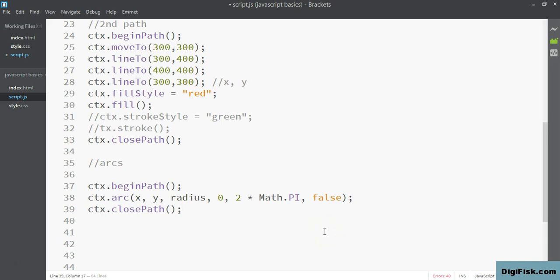This value won't be necessary for a circle because you'll get a full circle regardless of whether you draw it in the clockwise direction or anti-clockwise direction. But when you draw arcs, semicircles or quarter circles, in that case you might want them to be drawn in a particular direction. So in that case, this particular value would come in very handy.